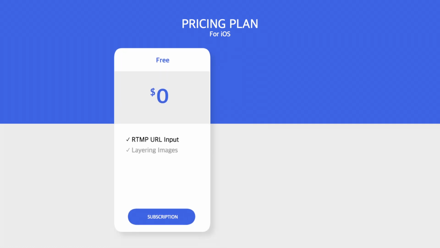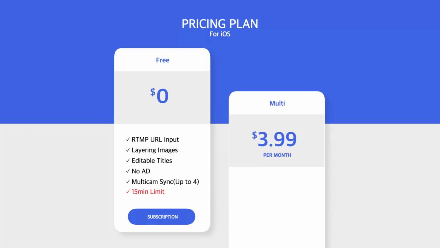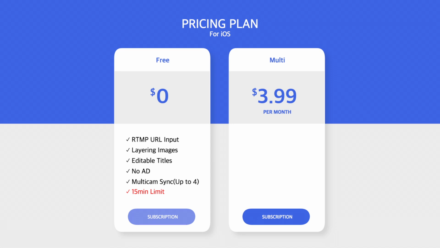For iOS, you can do all the things with Relay, such as connecting multi-camera or CG for free. But there's a 15-minute time limit and there's a logo on the screen. But if you subscribe to multi-live plan, which costs $3.90 each month, you can do all the things. There's no advertisements and the logo on the screen is removed.